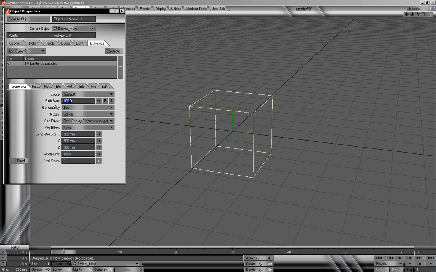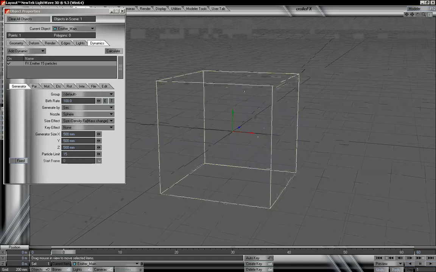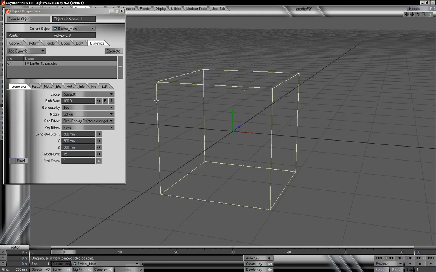And then, even though the scene is going to be extremely complex by the time we're done, there's going to be a lot of objects, lots of polygons being thrown around. It's going to look really good. So I'm going to take our particle limit and set that to 15. So it's only going to create 15 particles. And each one of these particles, of course, with the effects linker, is going to be that first larger object that we had created.